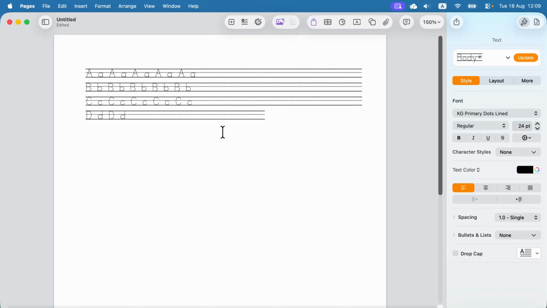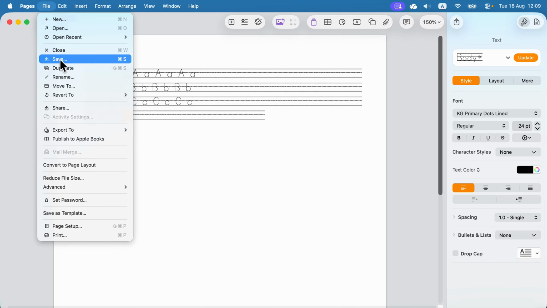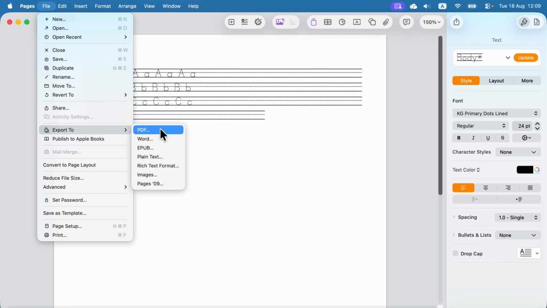So the whole trick is now, if you want to send it to another teacher or parent, you must save it as PDF, so they don't need to have this font. So just click File, and we can export as PDF.